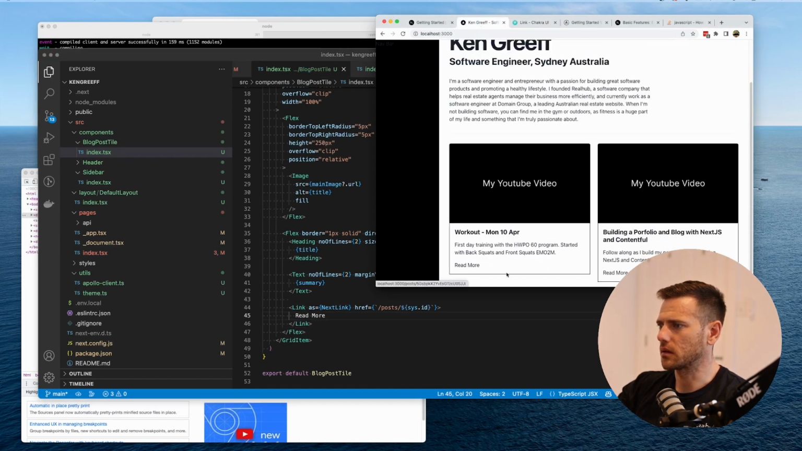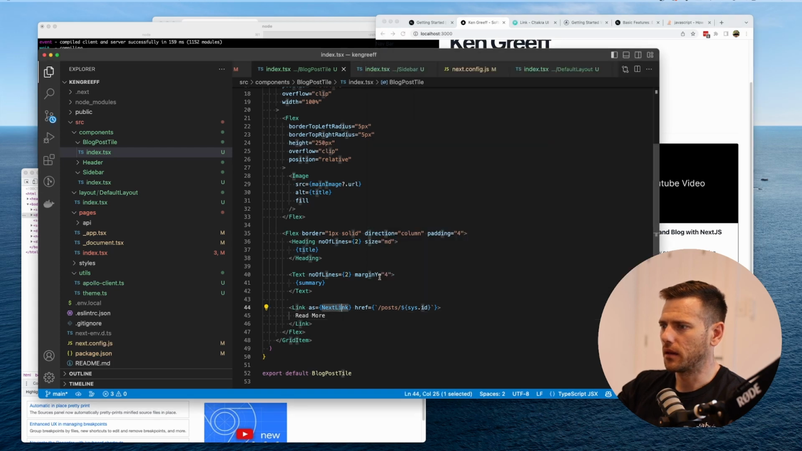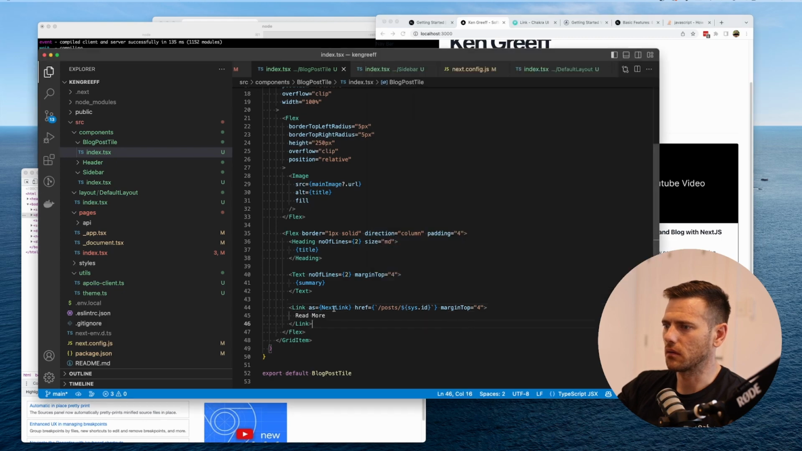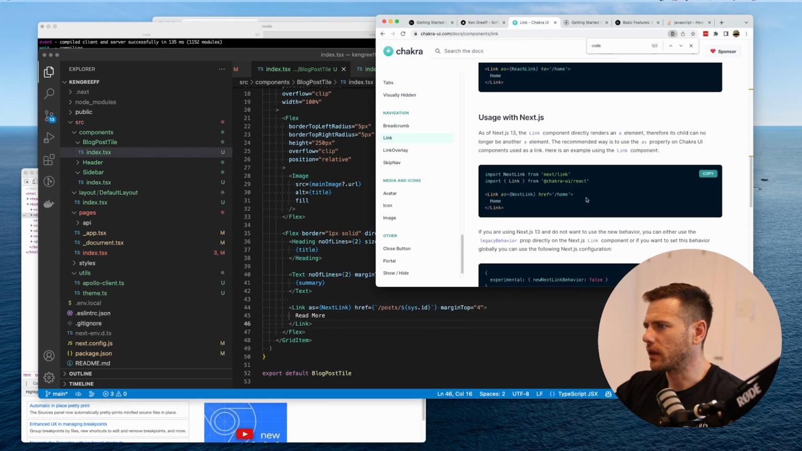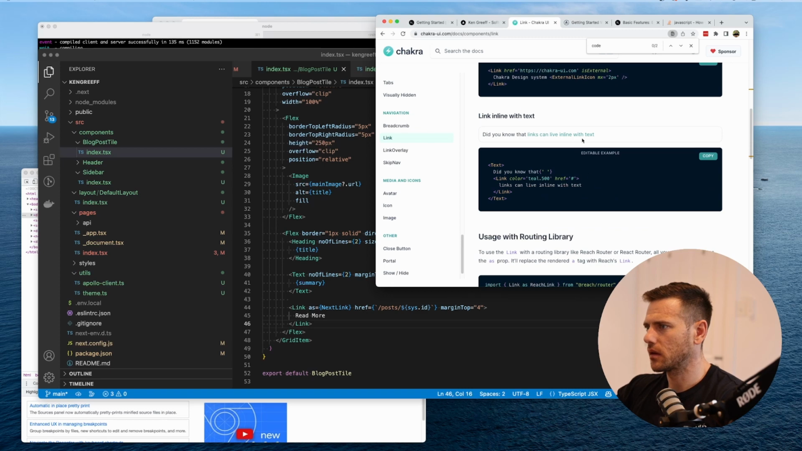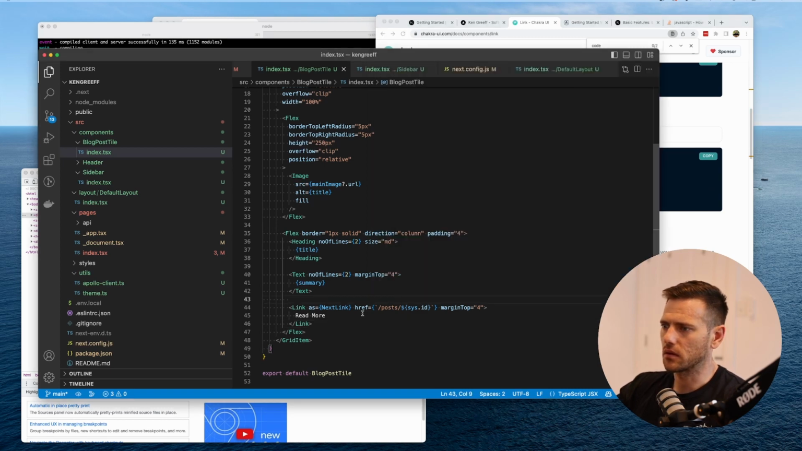There we go. So we're getting some styling. And then we can actually give it its own margin now. So now we can control it how we want. What do they have there? What props do we have? So just do color.